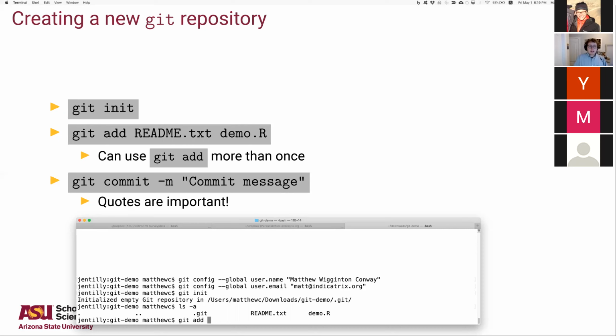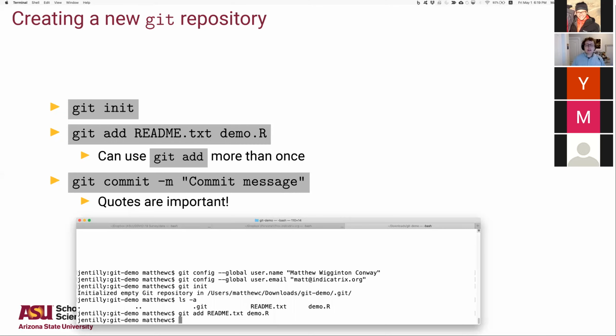So I'm just going to do git add readme.txt and demo.r. What git add does is it stages those files up to be committed. It doesn't actually commit them yet. And the nice thing about git add is that you can run it more than once. So instead of running this command where I added them both at once, I could have done git add readme.txt and git add demo.r as separate commands, and it would stage all those things to be committed. And that can be useful when you've got a lot of stuff to commit.